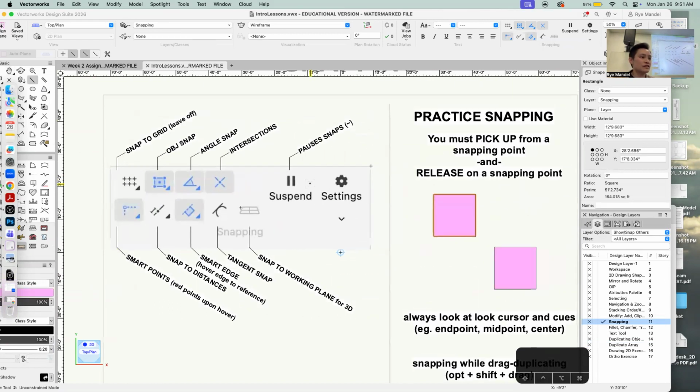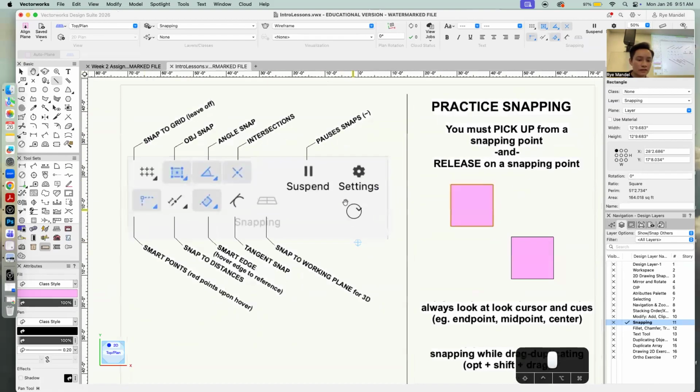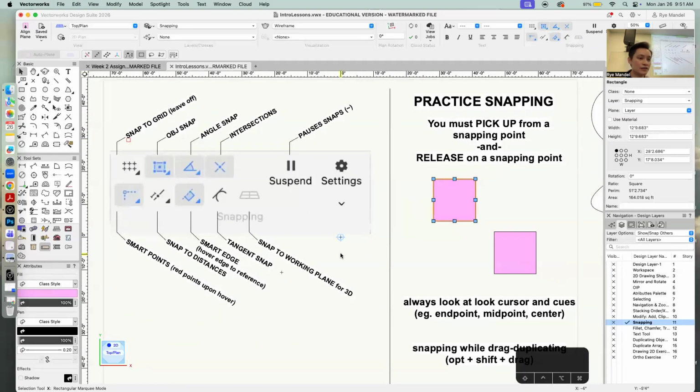Okay, so these are the settings that I'm recommending. Does everybody have these selected? It's going to be your object snap, which is your points, and your angle snaps, so you can find the angles that you are doing super easy.